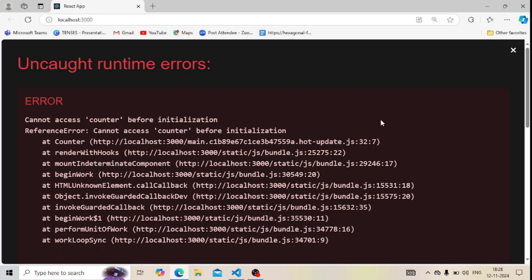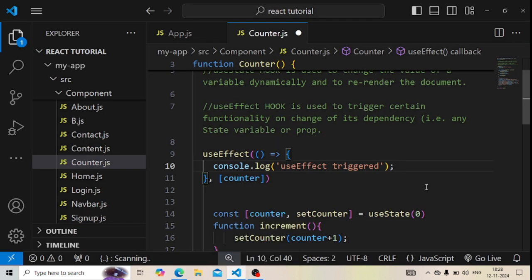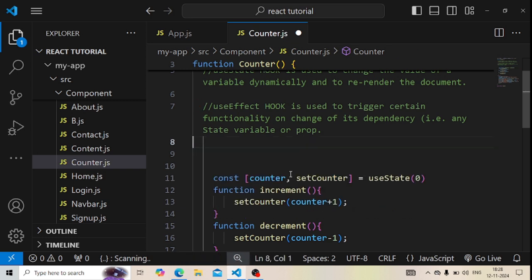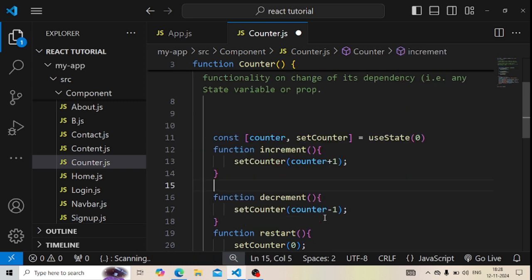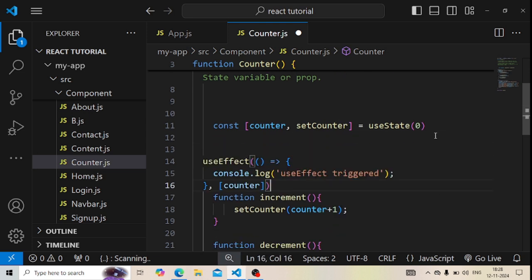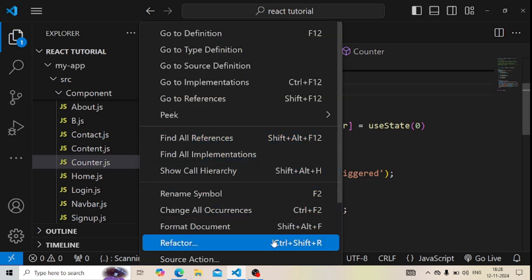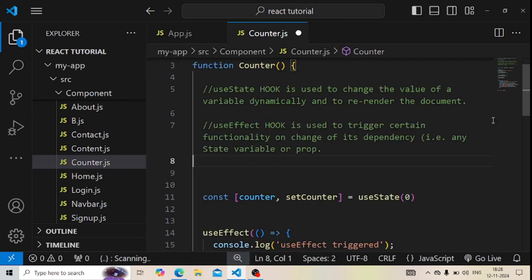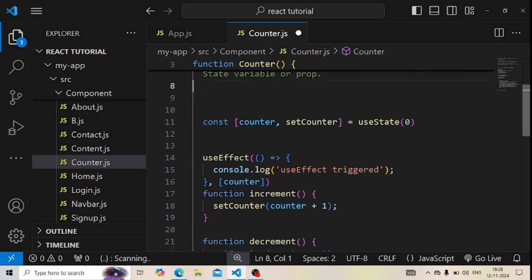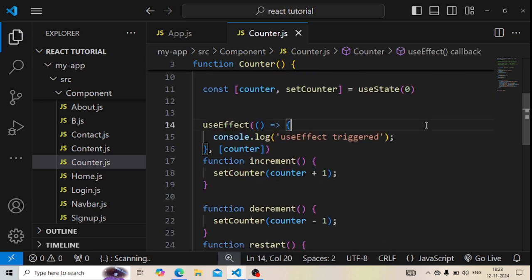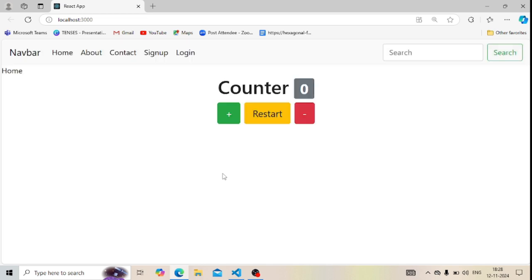It's showing an error: cannot access counter before initialization. One second. We have to cut this code from here and paste it after this. Let me just format the document a little bit. Now we have saved this code, we'll open the application, and in the application we will open the console.